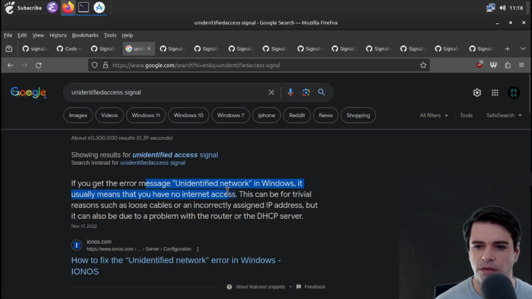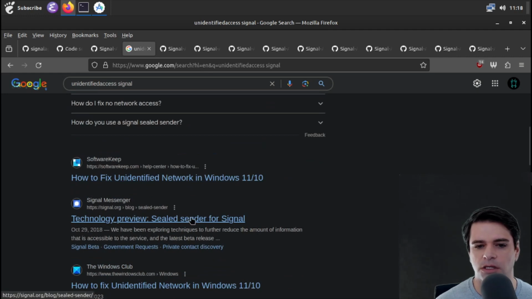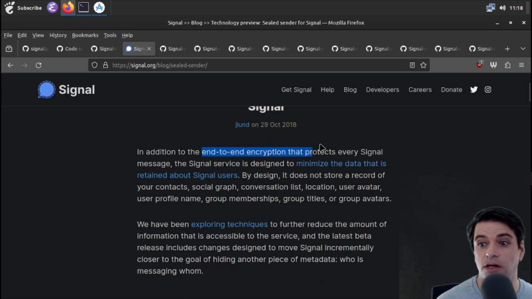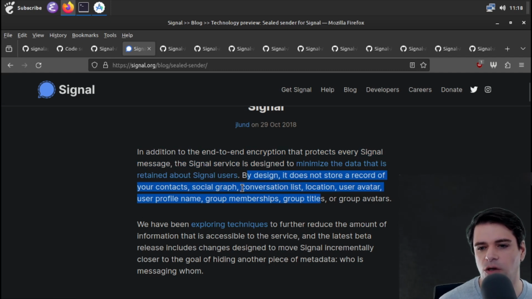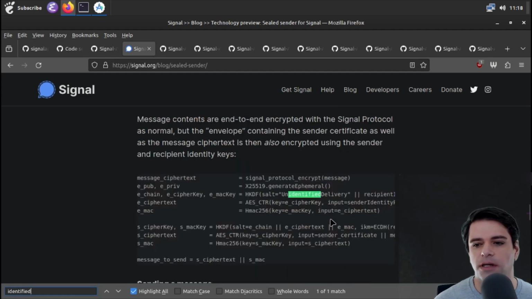But let me just try to do a search for unidentified access in Signal. Sealed sender for Signal. In addition to end-to-end encryption that protects every Signal message, the Signal service is designed to minimize the data that is retained about Signal users. By design, it does not record a record of your contacts, social graph, conversation list, location, user avatar, user profile name, group memberships, group titles, or group avatars. But what about identified?